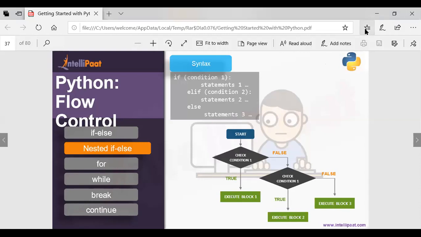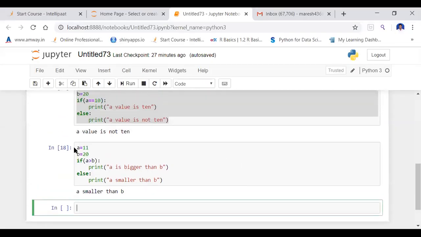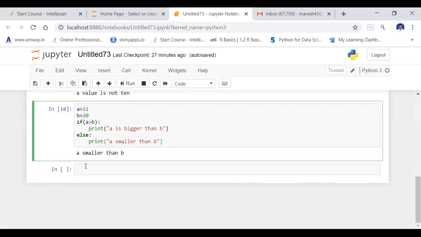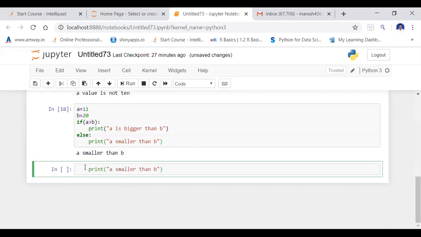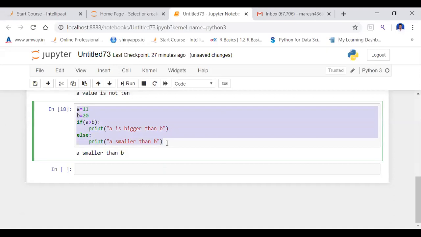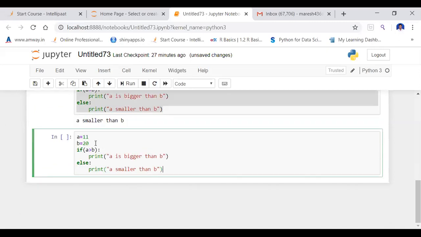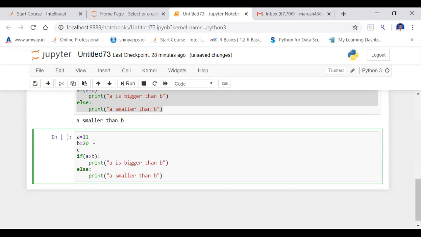I'm going to share my Jupyter notebook screen. Now this is my previous one. I'm going to copy and paste it. Now I'm going to take one more variable, that is C. C equals, I'm assigning it as 30.